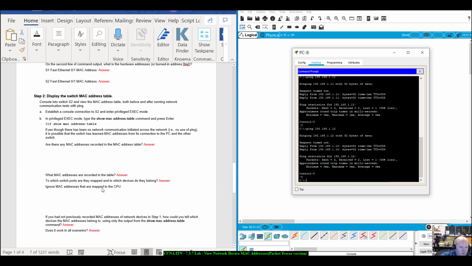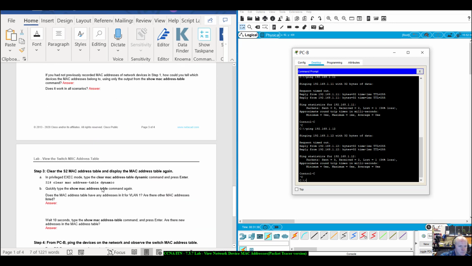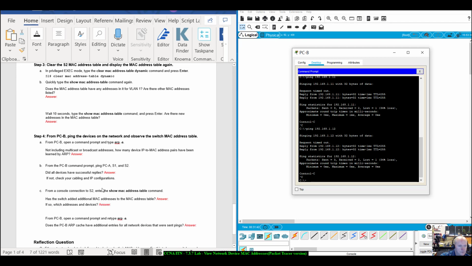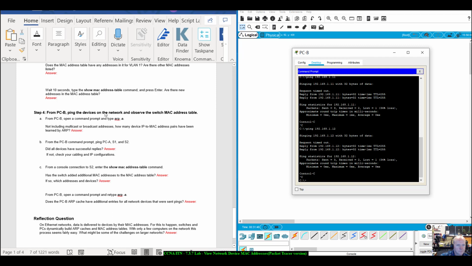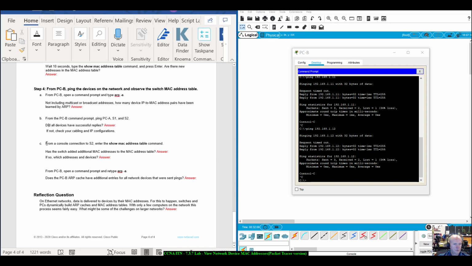Alright, let me find where I was at. All the way down here. Alright, so I'm on step 4. From PCB, open the command prompt and type PC ARP A. Well, actually, I did that. Alright, I pinged all the other 3 devices. Did all the devices successfully reply? You can answer that.